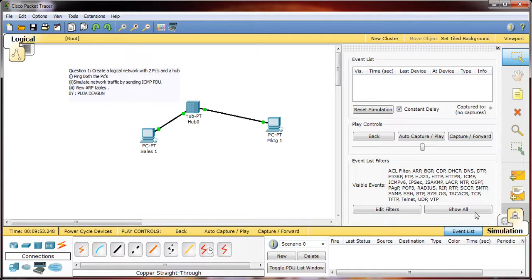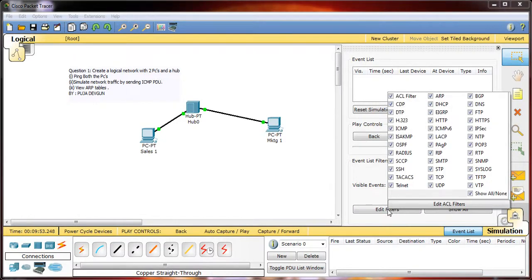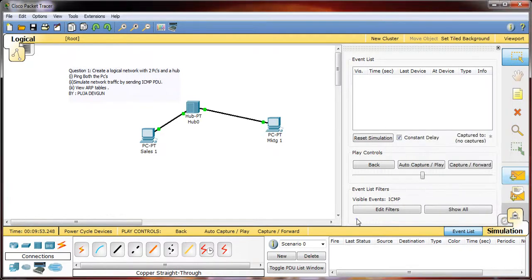So I'll click on edit filters. By default, all the filters have been selected. So once I deselect all of them, click on show none and choose only ICMP. Click somewhere else on the screen, which will make that window go away. And then click on a simple PDU. PDU is a data unit which we transfer from the sender to the receiver. So in this example, we are going to transfer one ICMP PDU from the sales one to the marketing one.